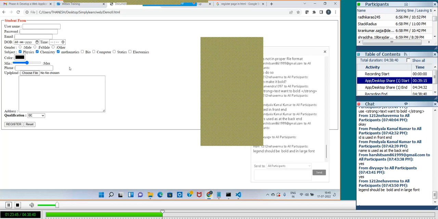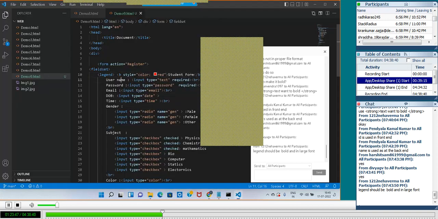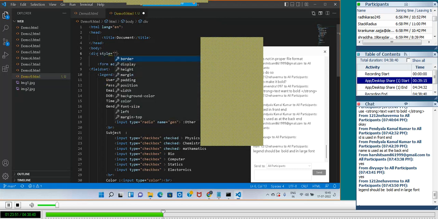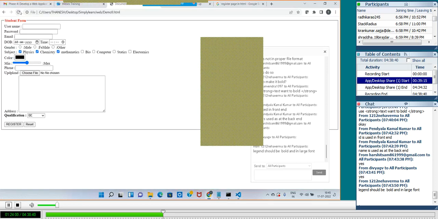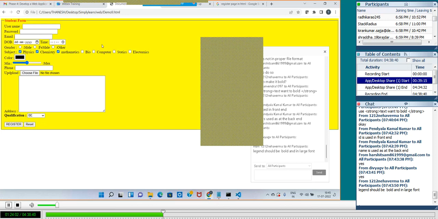Okay, this is HTML, you can do whatever you want. See this particular div tag. If I click on it, I want to set the style, background color, I'll call yellow. I want to make this background color equal to yellow. Notice, it will only become yellow.